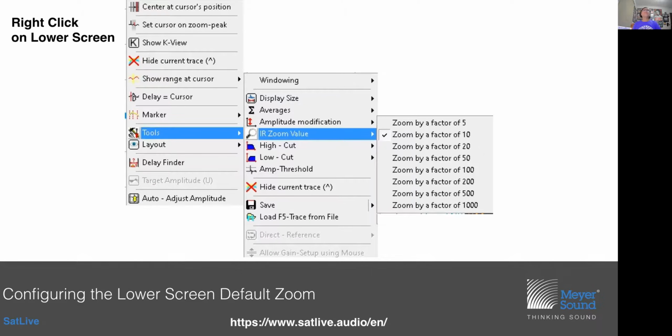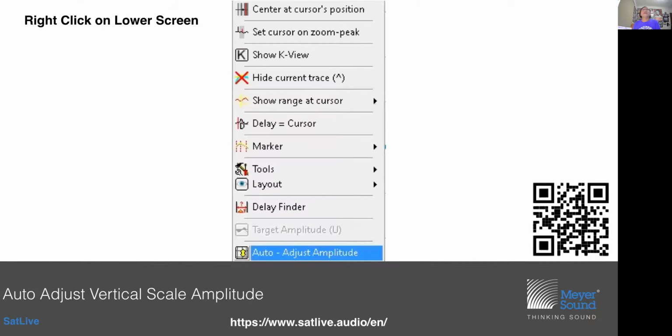And this is one more thing to configure here. Again, you have to do right click in the screen, and after doing this, open again the menu, and you can select auto adjust amplitude. So this means that the scale of the amplitude can be defined automatically by the amplitude of the impulse that the analyzer detects. Also, you have the QR code here that will bring you to SatLive website.